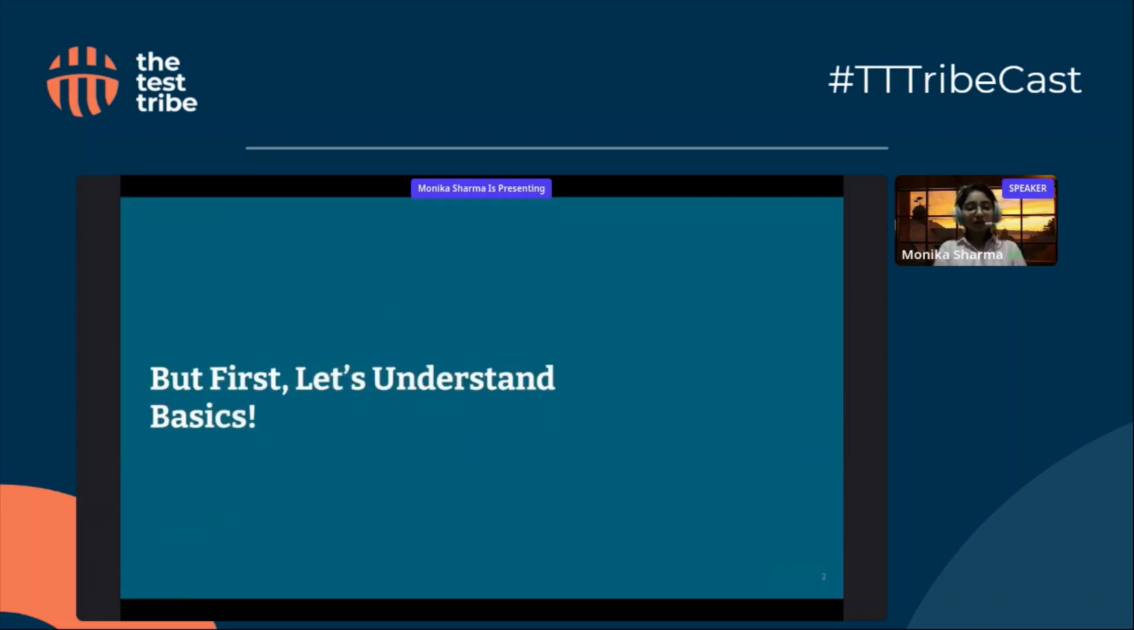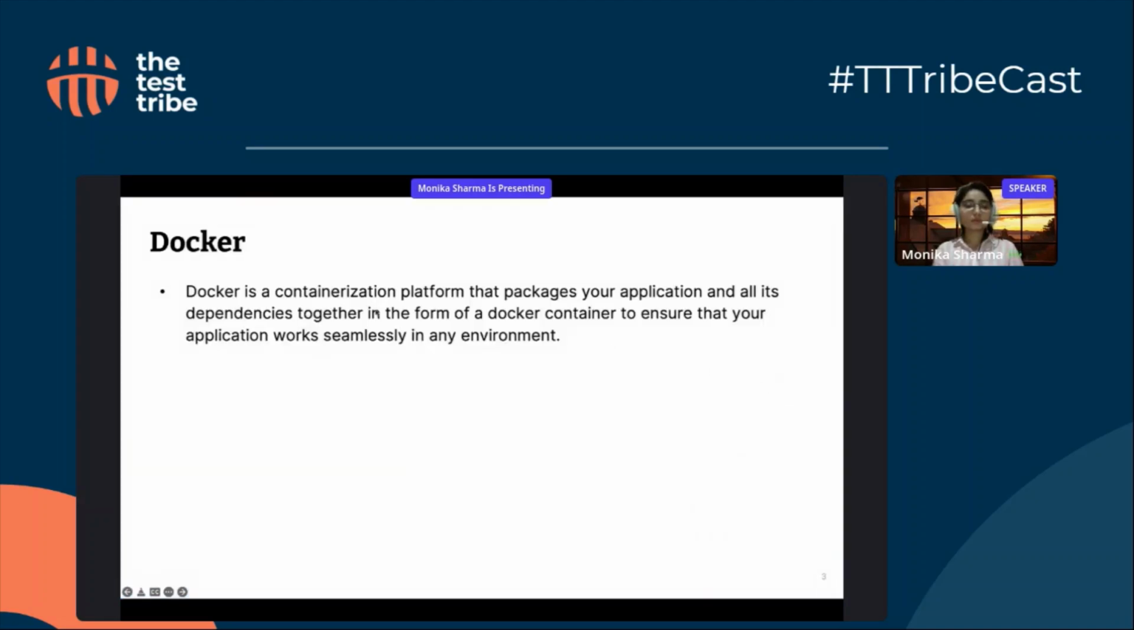But before jumping to the quality gates and different levels of testing, we first have to understand what Docker is and some terminologies around it in brief, so that everyone is in the same picture. So first, what Docker is. Docker is a containerization platform that packages your application and all its dependencies together in the form of a Docker container to ensure that your application works seamlessly in any environment.